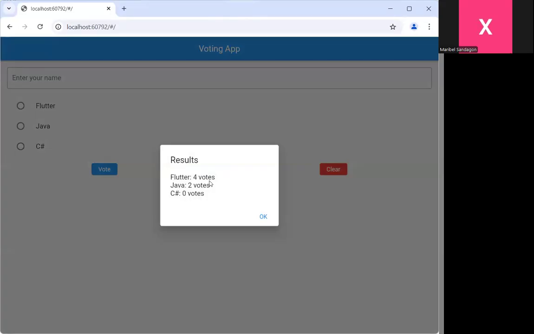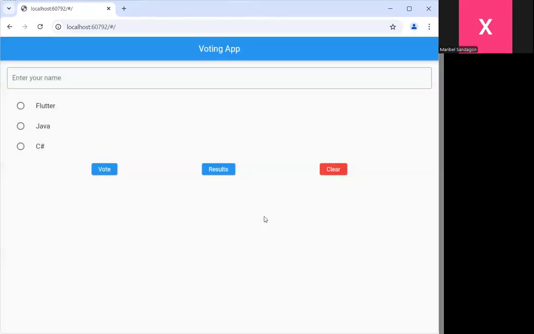So we have Flutter, we have 4 votes. So previously, I have previous votes that was already counted here. So there are already 4 votes for Flutter Java. Then when you click OK, so the dialog box will be displayed.